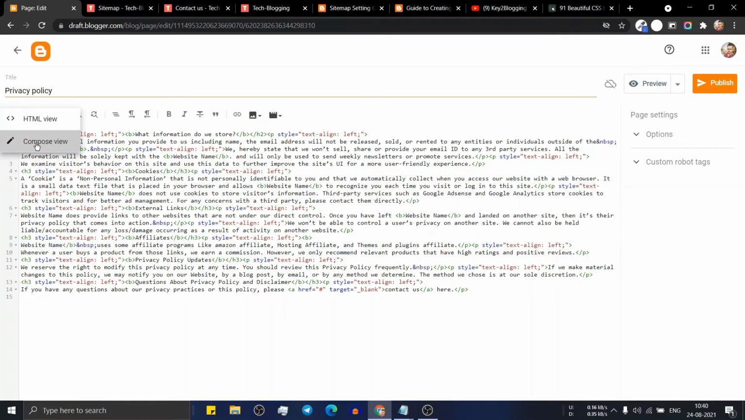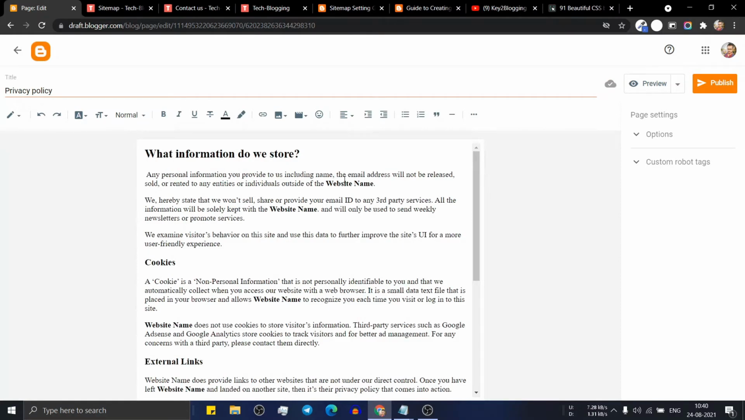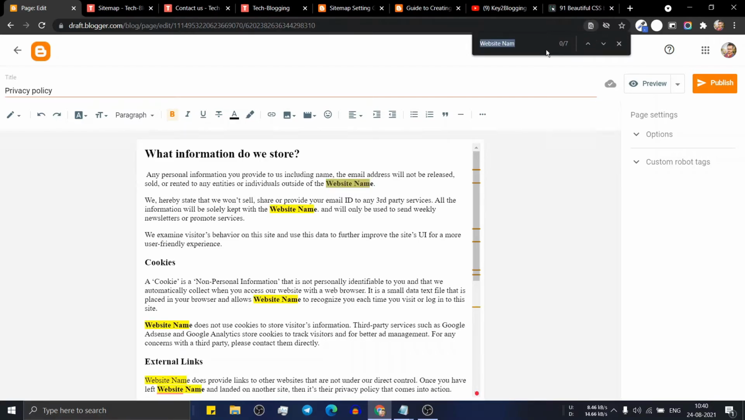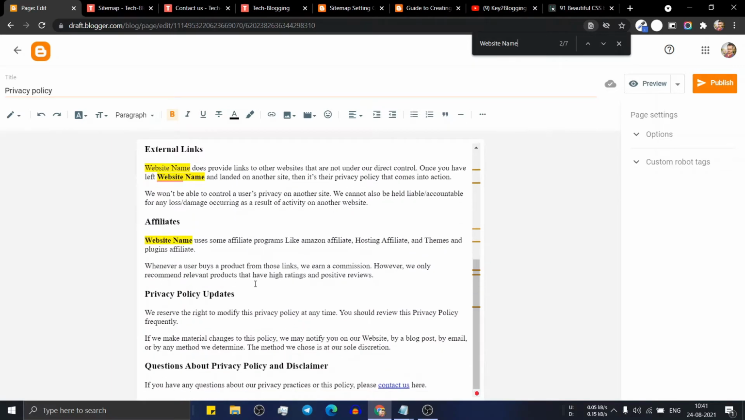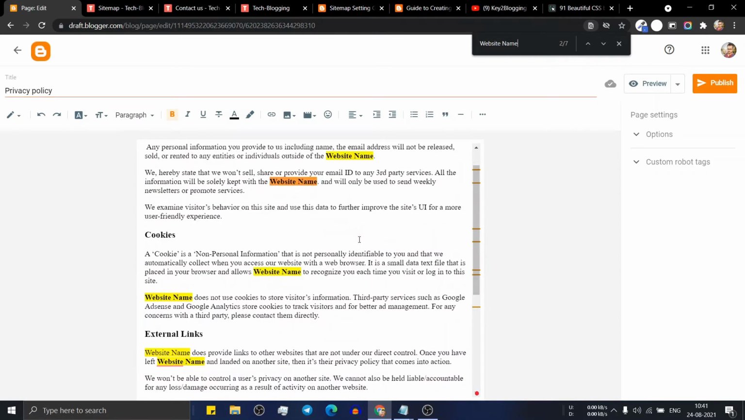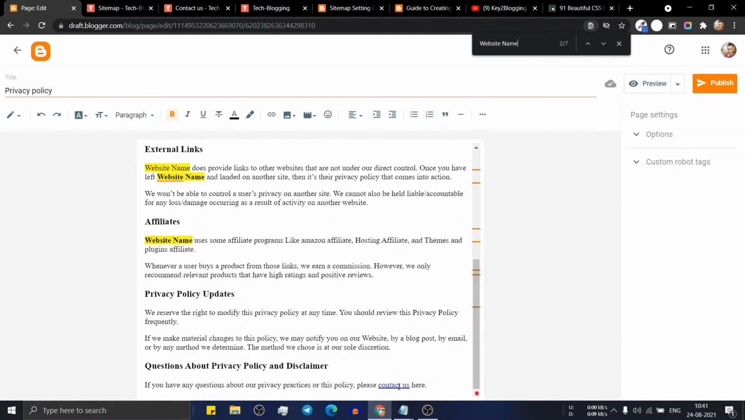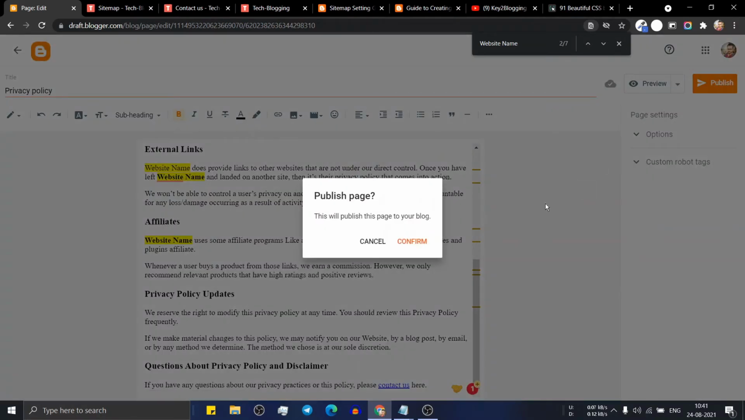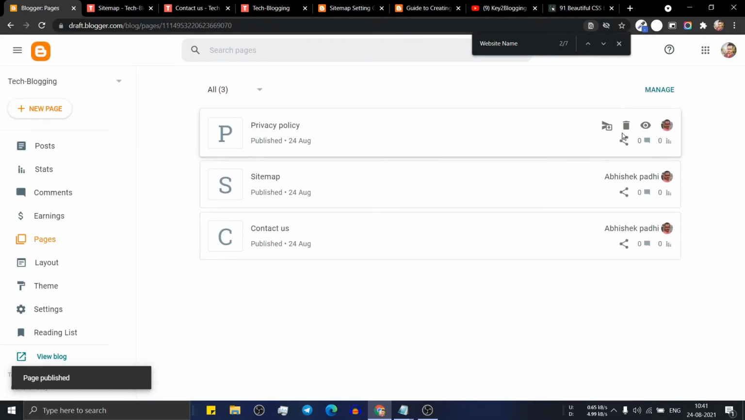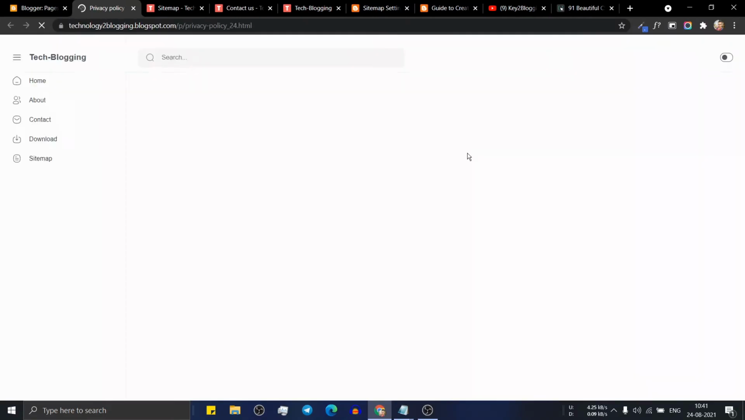Now switch to compose view, and here you have to change it with your website name. So here this is the website name. So let me just search for website name, and here as you can see you have to change your website name in this field, and here you can add your contact us URL here. So let's publish this page, and your privacy policy is added to your Blogger website.